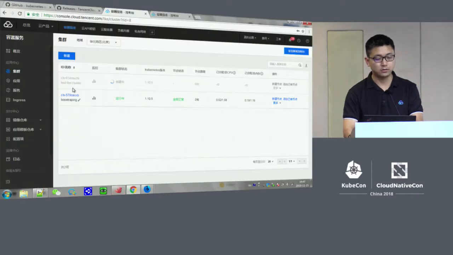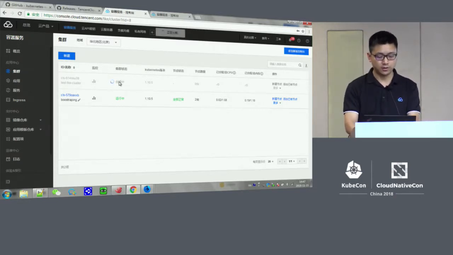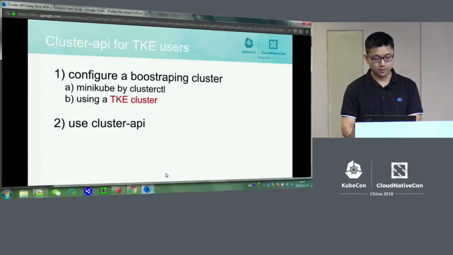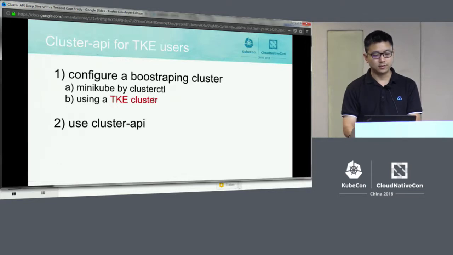I logged on. Actually, I logged on one node of this cluster, while the above one, that is in the process of loading, is actually the one I defined in YAML. But the controller is using Tencent's API, and it is in creation. But during the process, I will just give a brief introduction.